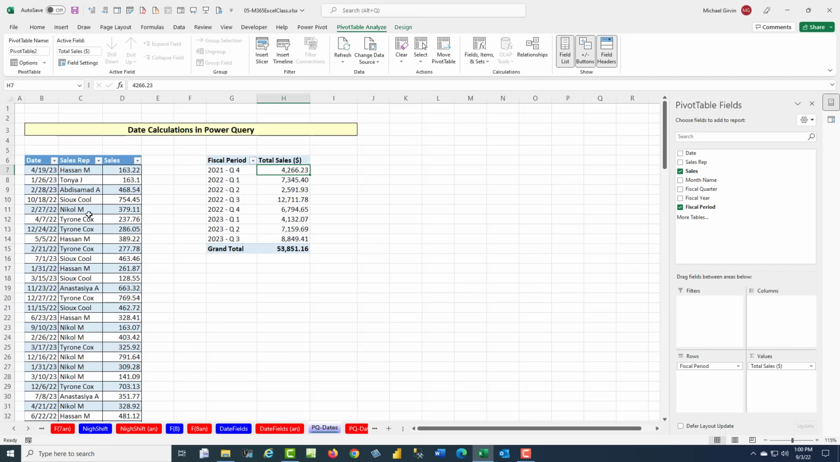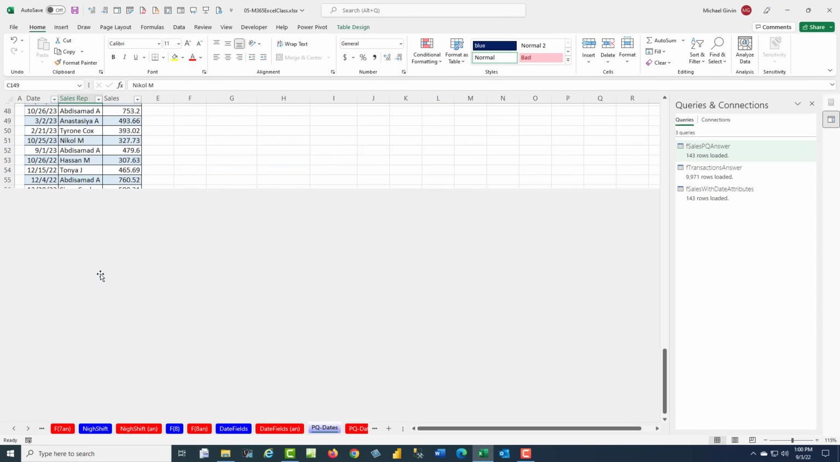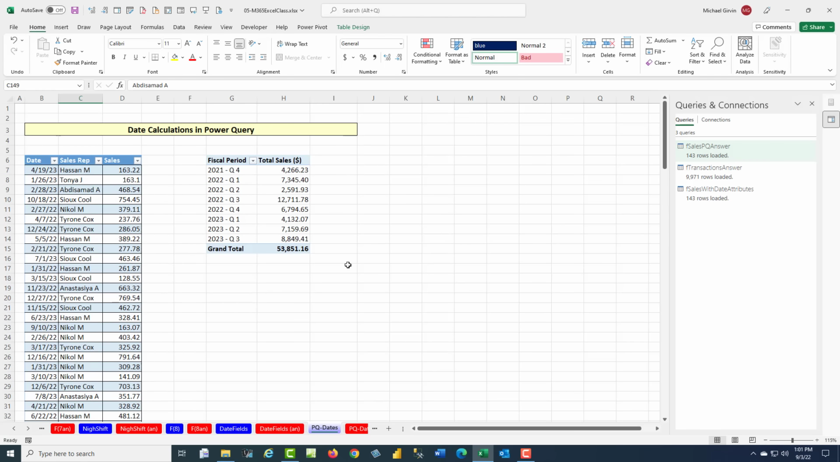Our original table is still here. We don't have to add all those date attribute columns because the pivot table has exactly what we need. If we add new records later, of course, we just add them to the bottom and click refresh.